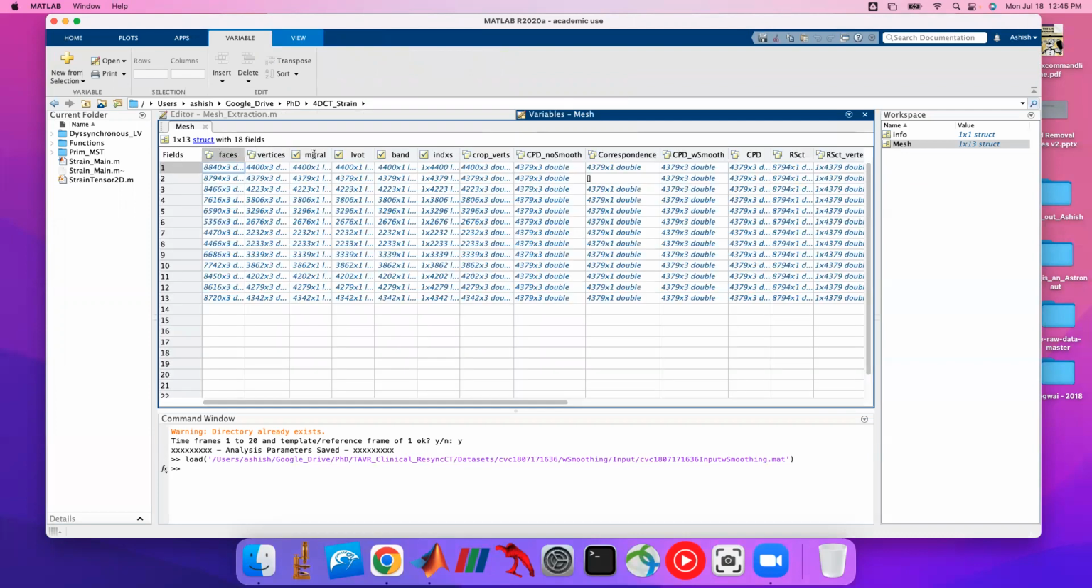So mesh has all these fields. And we can go over this when we run the code, but so these are your faces, vertices. These are the indices for the mitral valve plane, LVOT, the band that I was talking about. Crop what? So the vertices that are cropped. So basically it's just the LVOT and not the mitral valve and the LVOT. CPD without smoothing because we are testing this for the TAVR thing. This is a correspondence matrix of CPD and so on. But I don't want to mix things up. We can go over this when you run it.